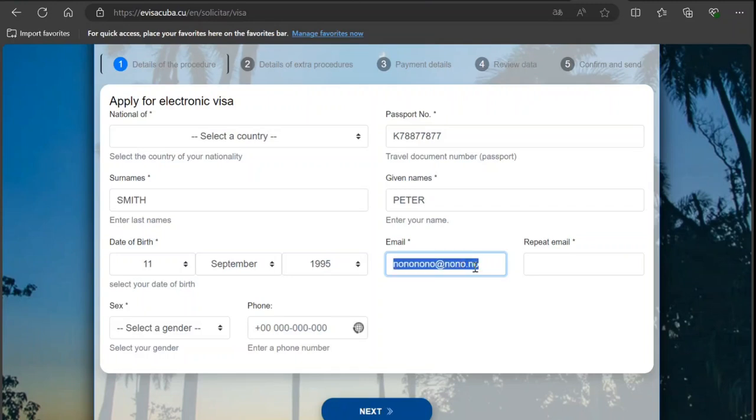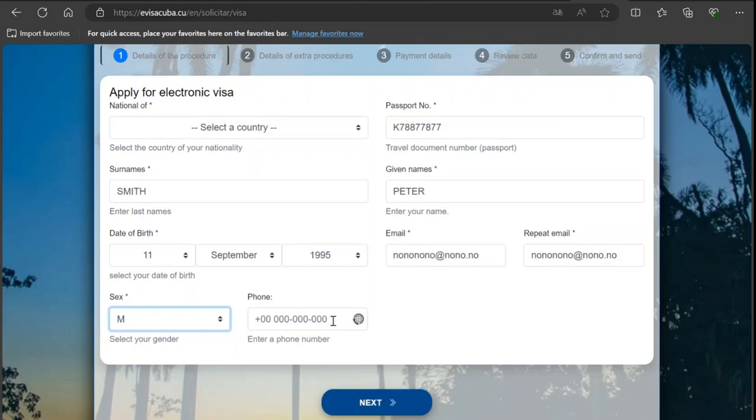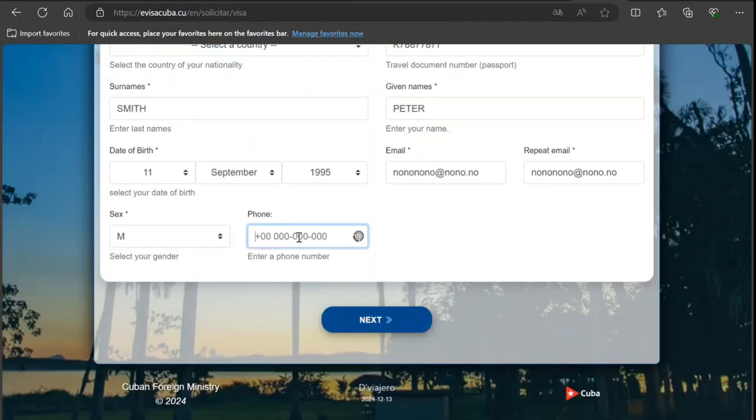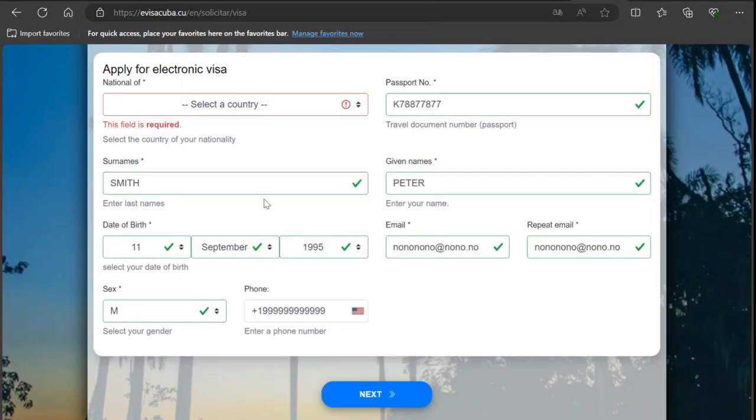Can I copy and paste? I don't know, let's see. Oh, validation. Gender, phone number. Okay, and then I click on next. Oh, national of. Okay. That's very important.